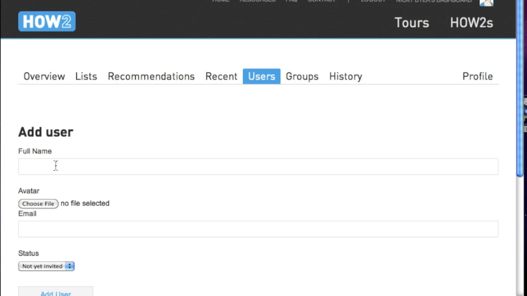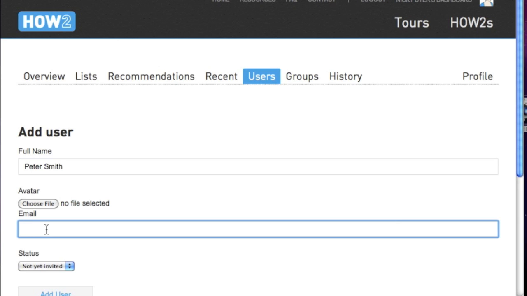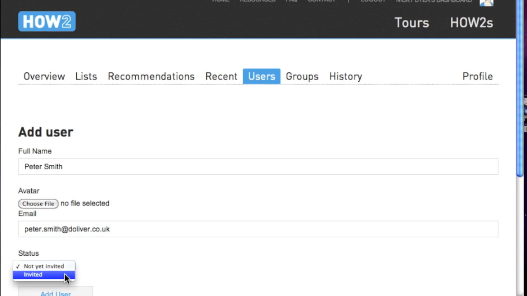Double click here. We're going to put in the user's name, and we're going to put in the user's email address here. Okay. At this point, if you wanted to and your organisation uses photographs, you could select choose file here under avatar and upload your user's photograph. I'm going to change this user status to invited.